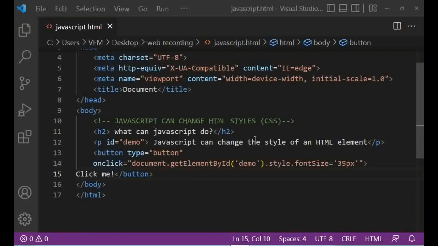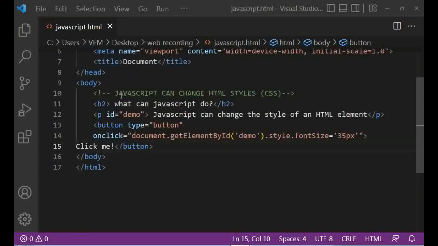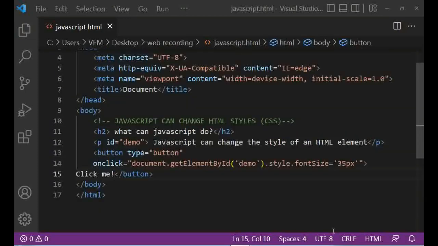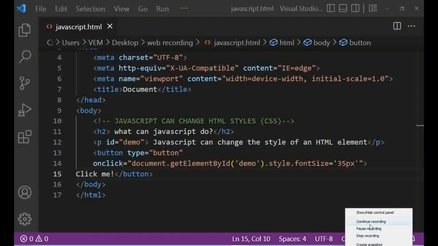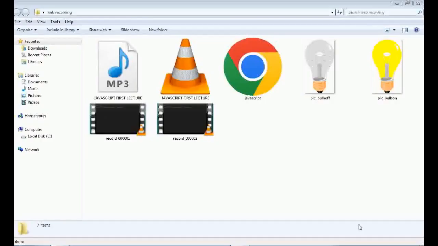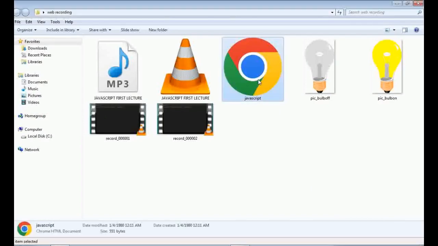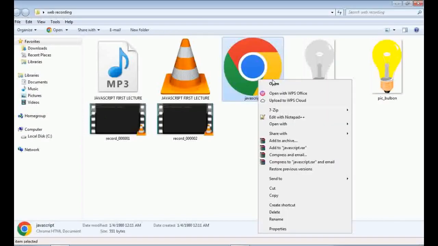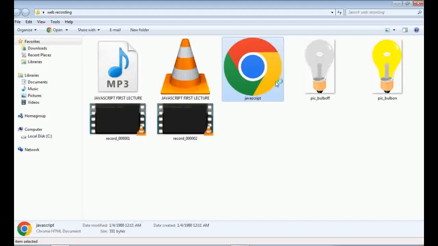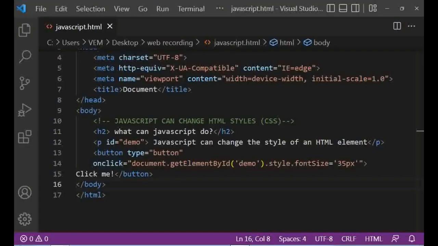Let's go through everything again. We're about to open it from where we saved it. I saved mine as JavaScript, so you can open it maybe with Chrome or your browser. While waiting for it to open, let's go through the work again to see what we did.